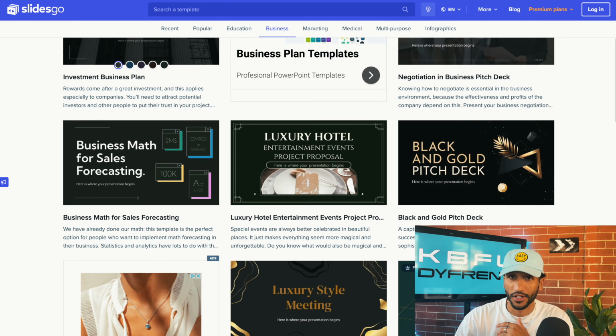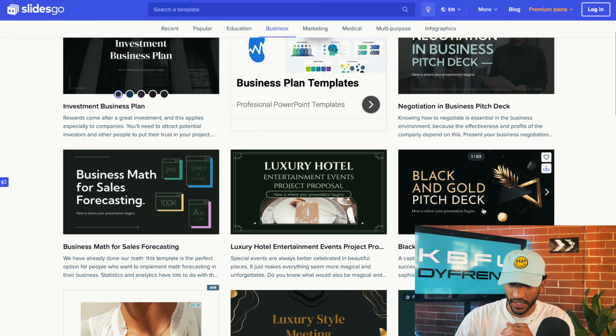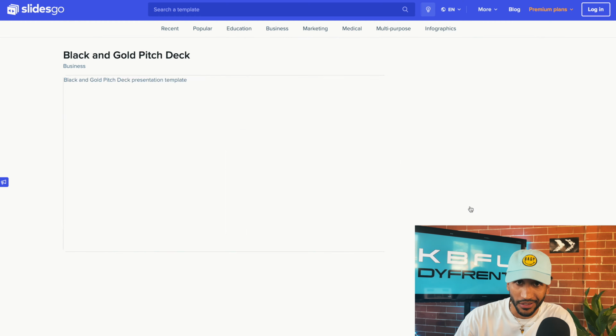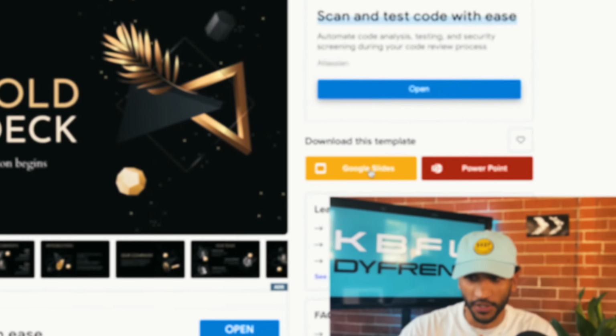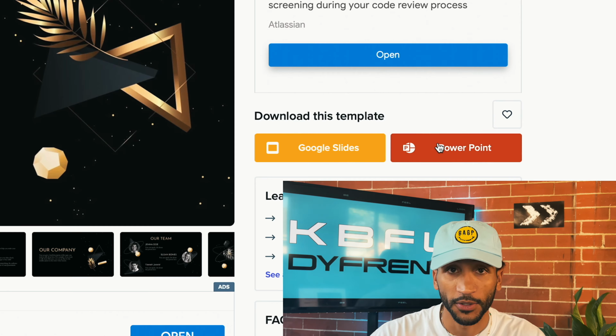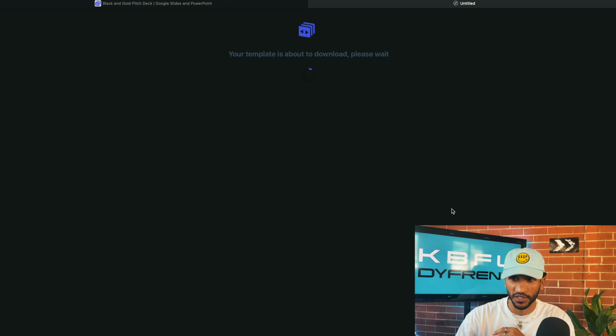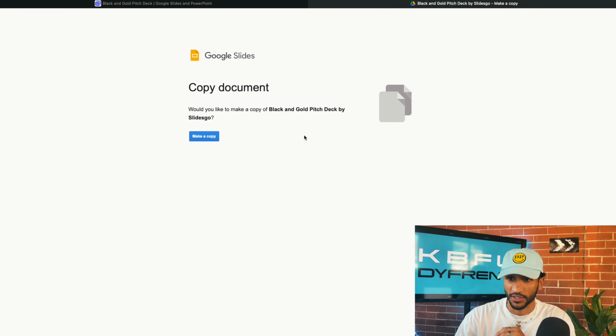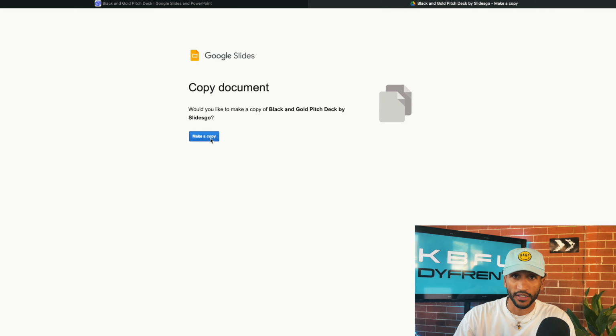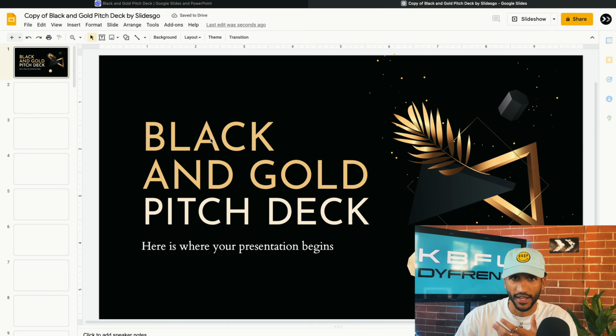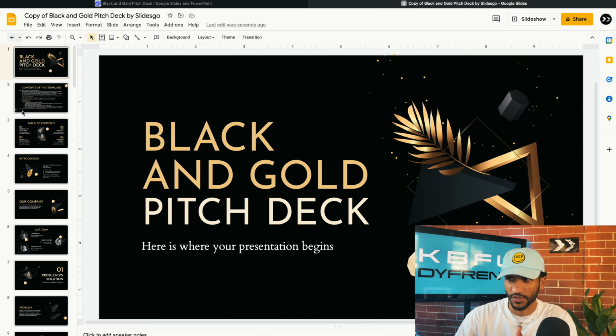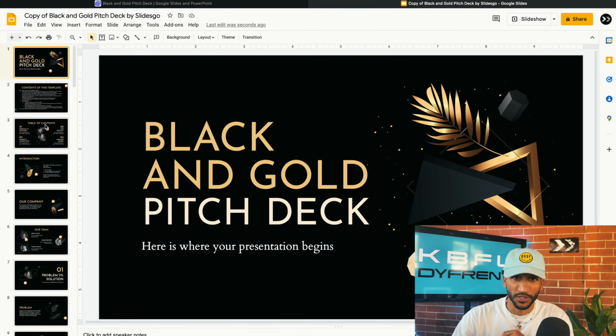But let's just say that I want something simple. I actually kind of like this black and gold pitch deck. I might use it in the future. And from here, you can either download it to your Google Slides or download it to PowerPoint. I personally use Google Slides, so that's what I usually do. As you'll see, it takes you to the screen where you'll press make a copy, and it will automatically, if you're signed into your Google Drive account, take you to the presentation and copy that entire template design into your Google Drive.